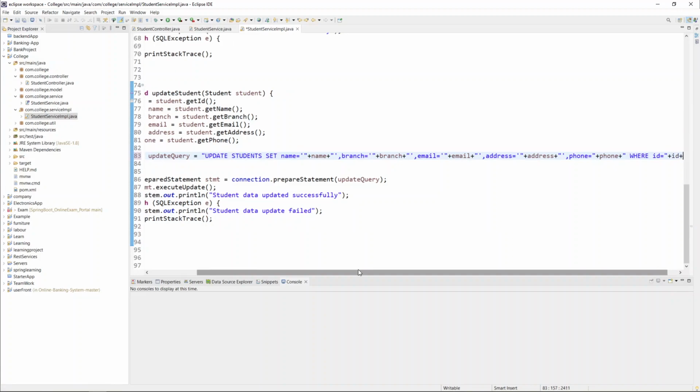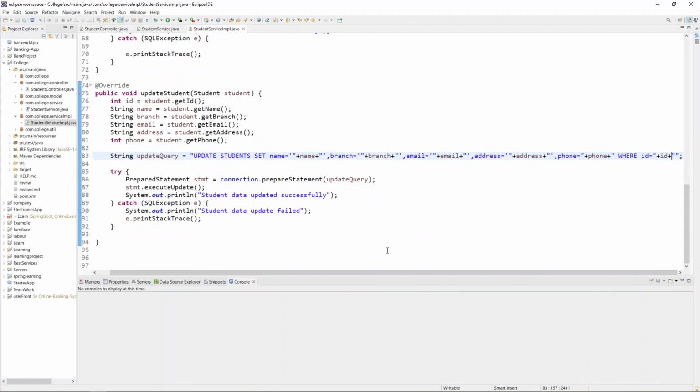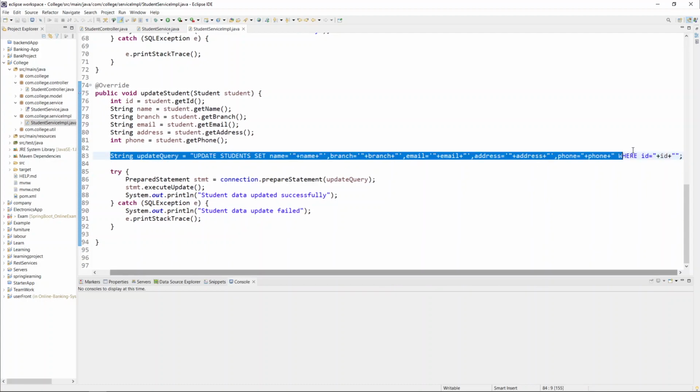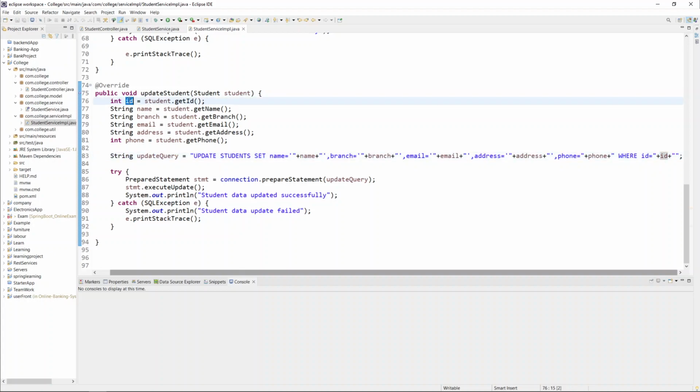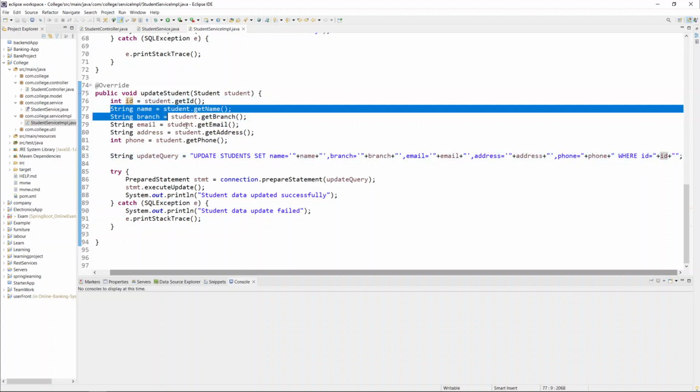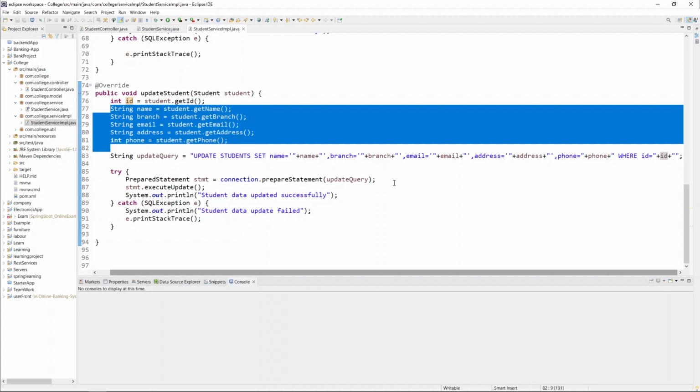That's all, simple. Let me bring this a little bit over here so that you can see the query in a single line. I hope you can see the query in a single line, where we have given a condition. So based on the ID which we give and all the data which we give, it is going to update. That's all. So now let's test this.